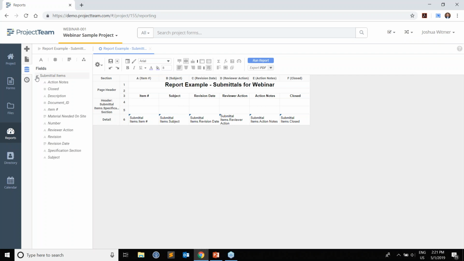I'm going to go to my submittal items. I said that I wanted to group by specification section, so I'm going to go down to specification section, and I'm just going to pull that in anywhere that I want on my report. I'm going to put it in cell 4A, so I'll just place it right here, and you can see it goes right in there. It's underneath my headers.